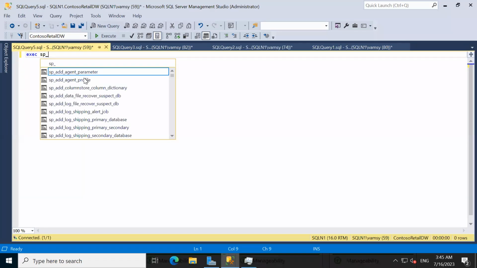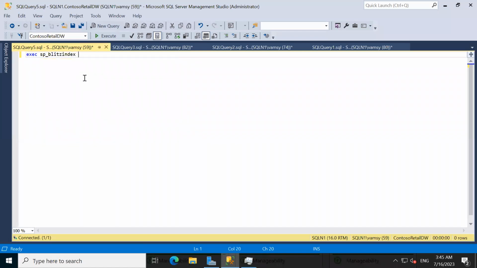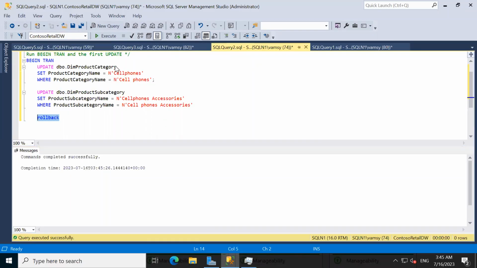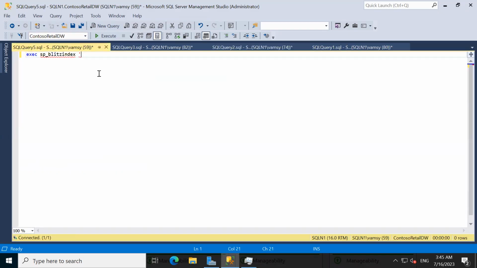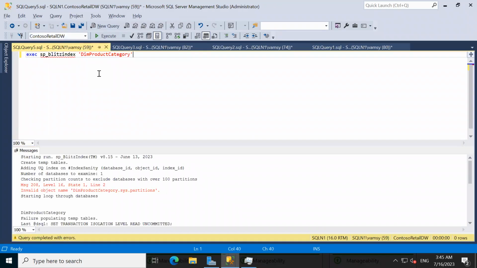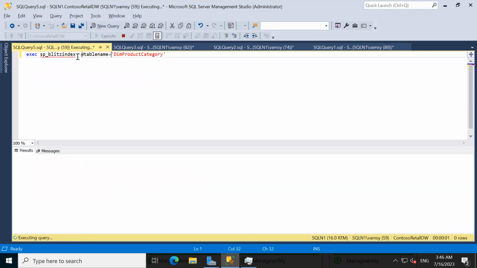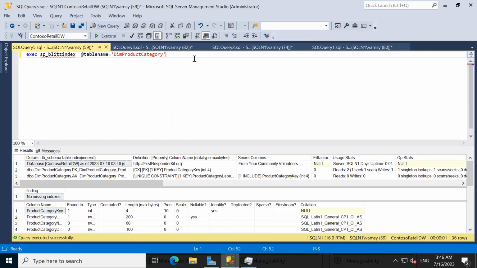I'm making use of sp_BlitzIndex. You can also use sp_helpindex. It's your choice. The first table is product category. Why am I using sp_BlitzIndex? Why not sp_helpindex? Anyone knows this? Yeah, sp_BlitzIndex will give you reads and writes also for that index. Yes, right. With sp_helpindex, if you have any included columns, it will not show you all that information. That is the biggest bottleneck.